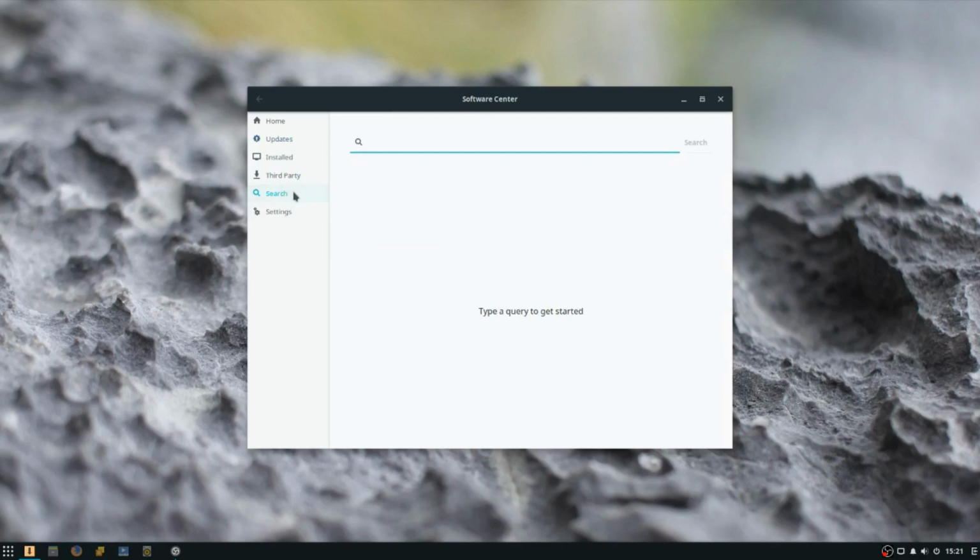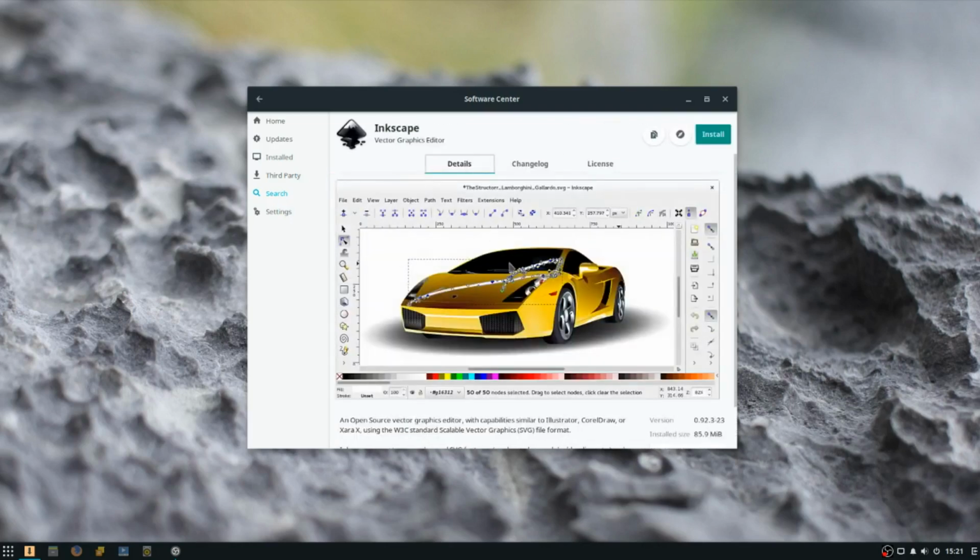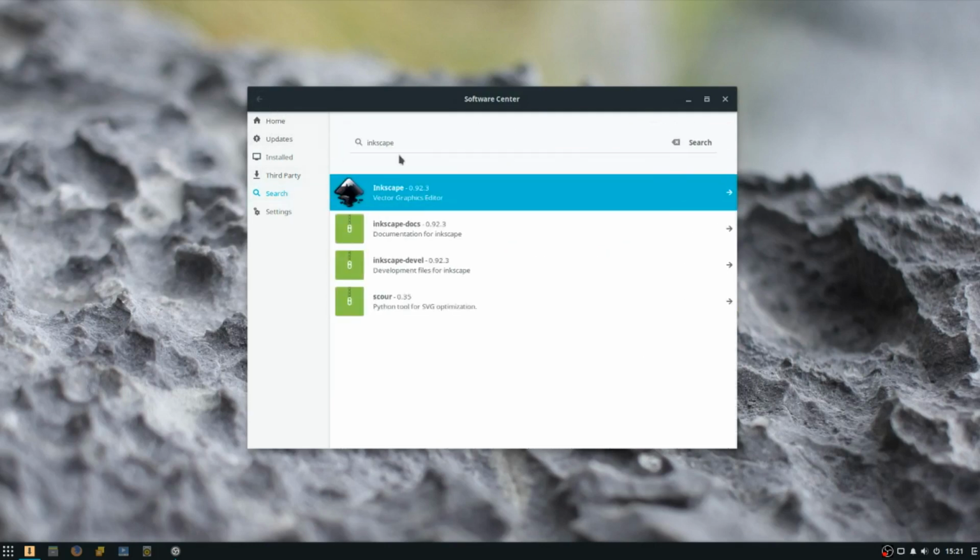We can also search for software to install. Like if I want to install Inkscape, I can just search that and hit enter, and we can install Inkscape here. And so you just click install in the top right. This takes a little while too, so I'm not going to install it right here in front of you, but one that I will install is Audacity.